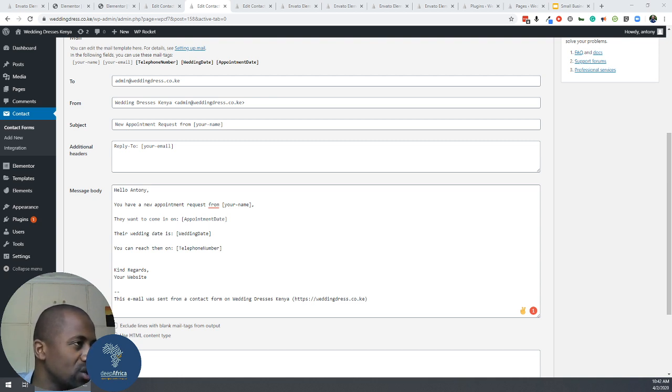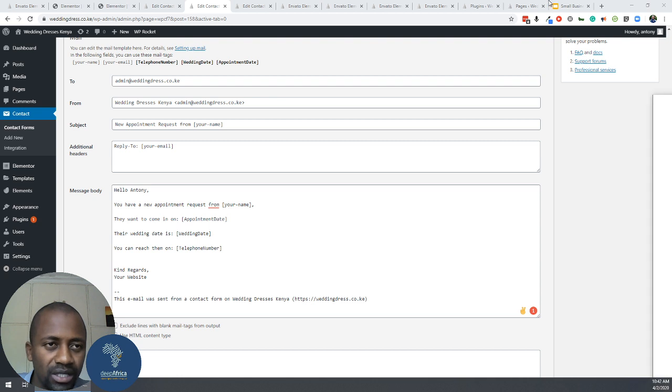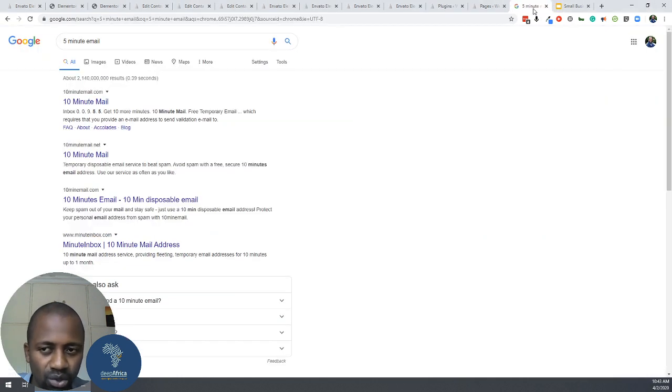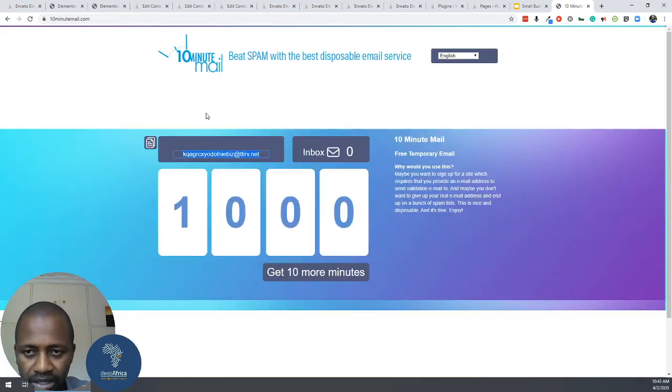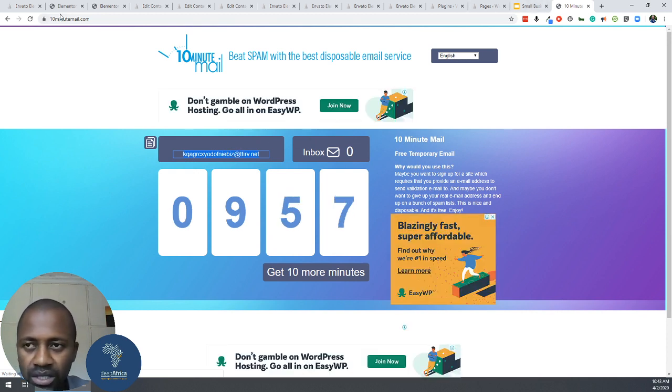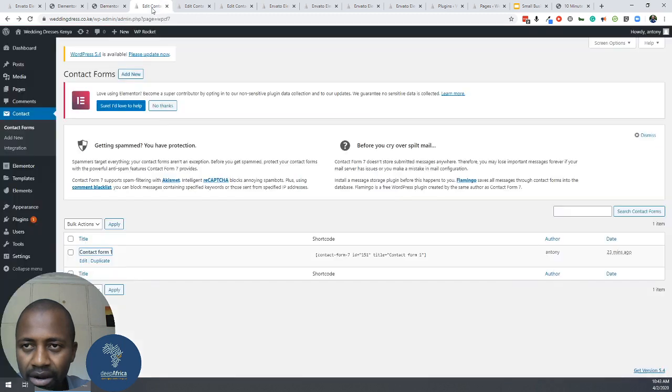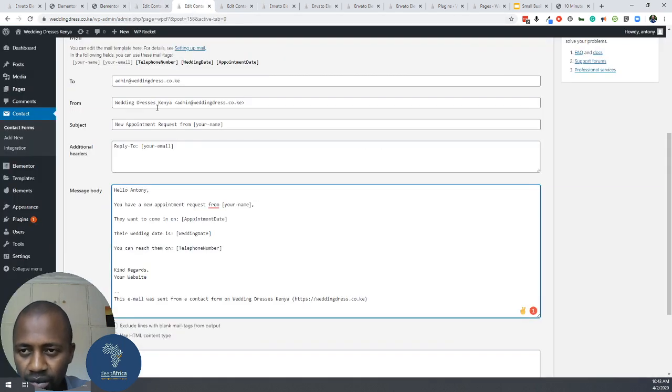It's actually a 10-minute email address. What I Googled, if you just want to test out things, so you want to create a dummy account, you can create like a 5-minute email address. So I'm going to 10-minute email, and it's generated an email for me, and I have 10 minutes to use it. So let's use that as the one that we are testing with.